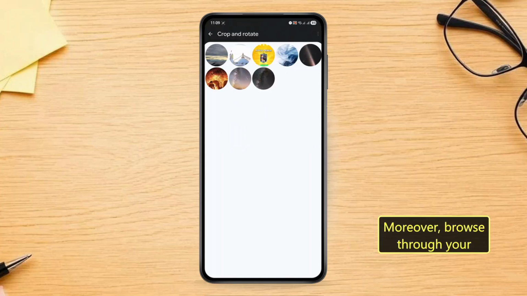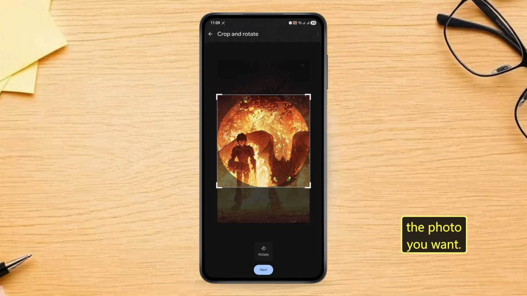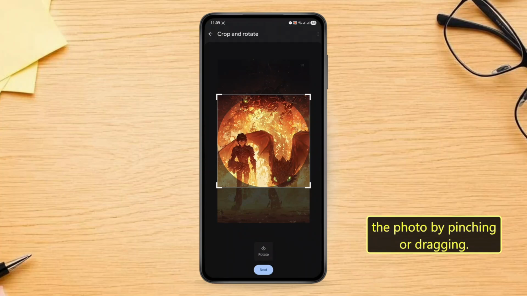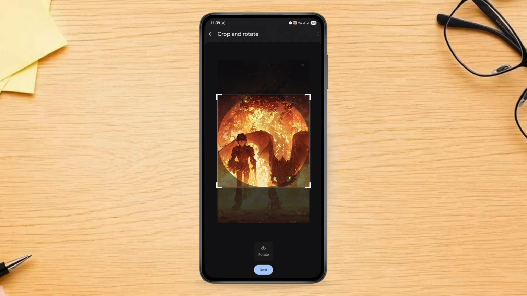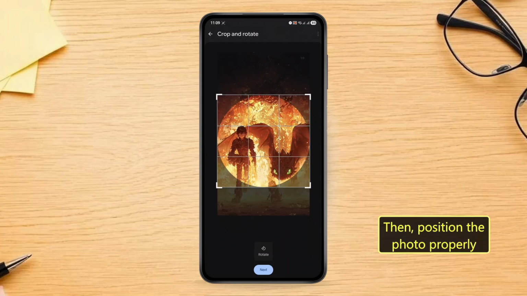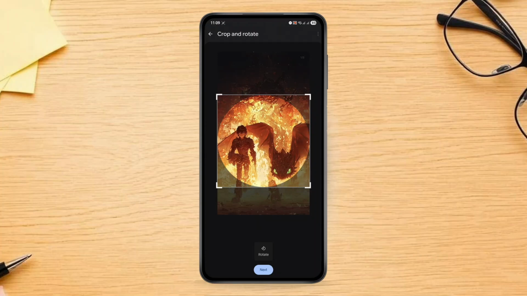Moreover, browse through your gallery and select the photo you want. Afterwards, you can crop and adjust the photo by pinching or dragging. Then, position the photo properly within the circular frame. Within this section, tap on Done or the checkmark icon to confirm.